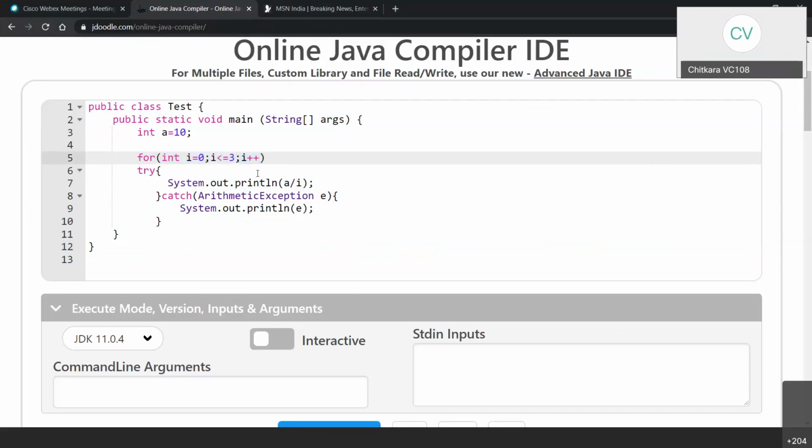Whereas, I'm only monitoring a upon i. So what will happen? 10 upon 0 will give me an exception. Then i++ is 1. Is 1 less than 3? Yes. Then i is 2. 10 divided by 2, no exception. 10 divided by 3, no exception. i++ is 4, and it comes out.